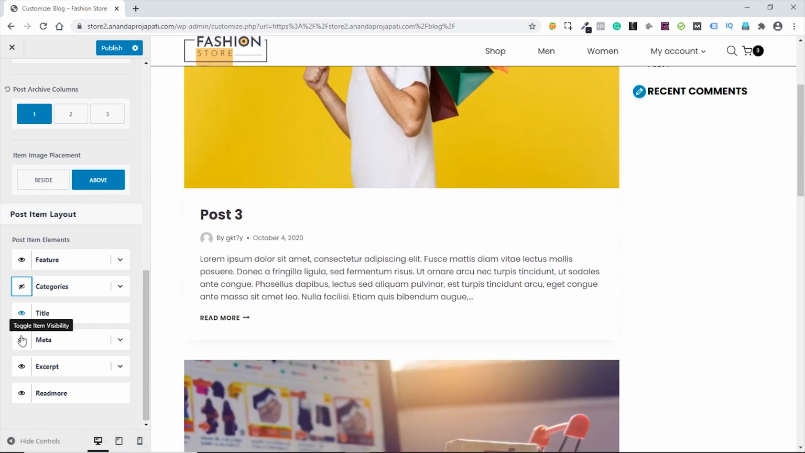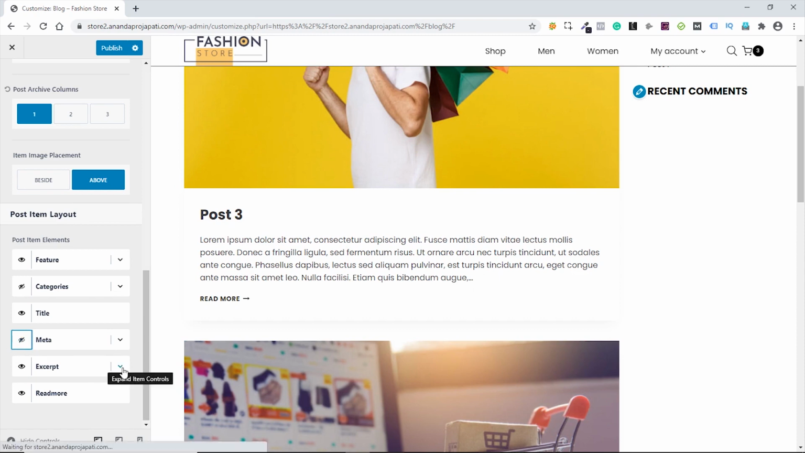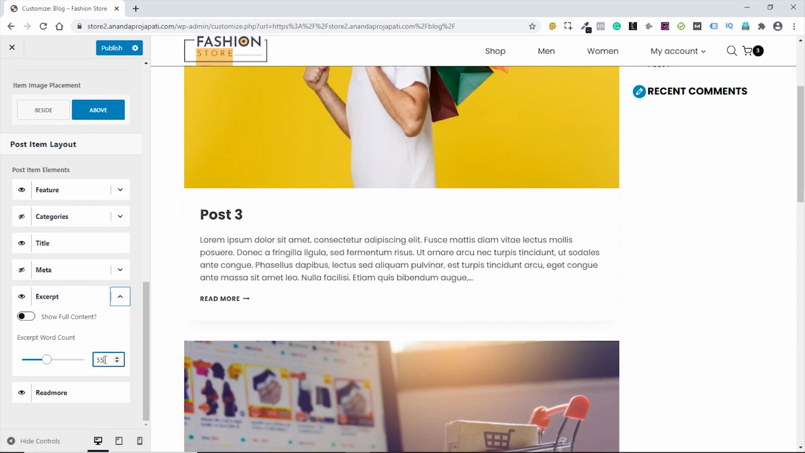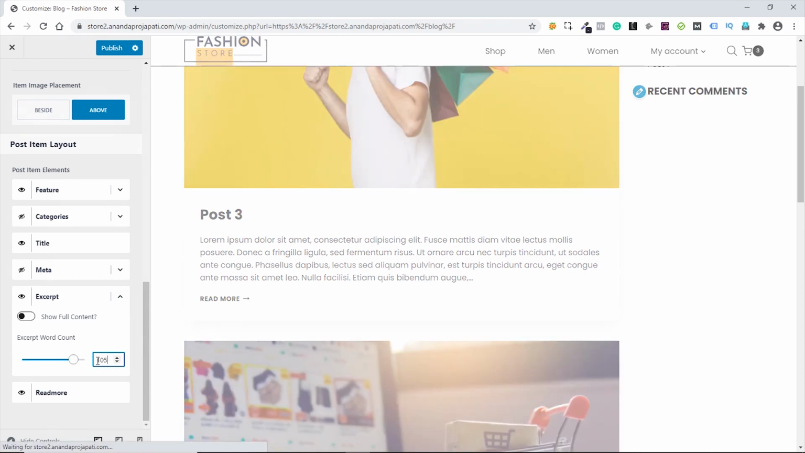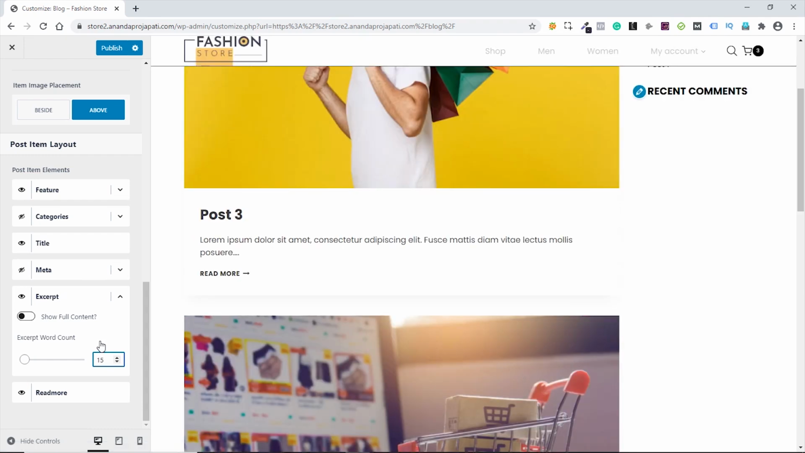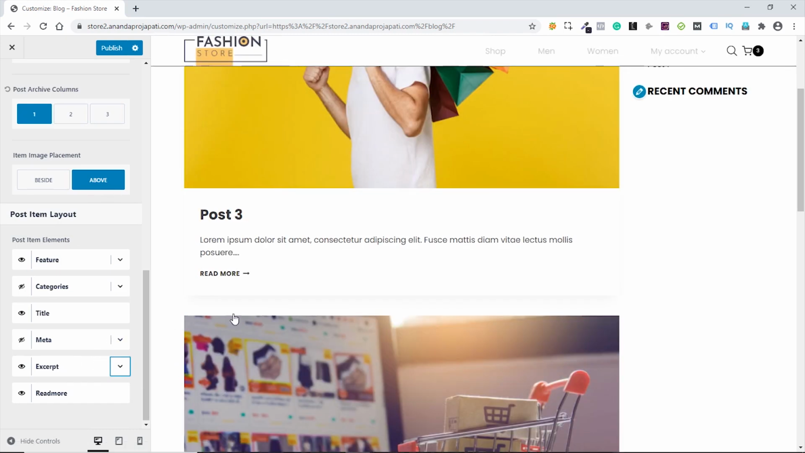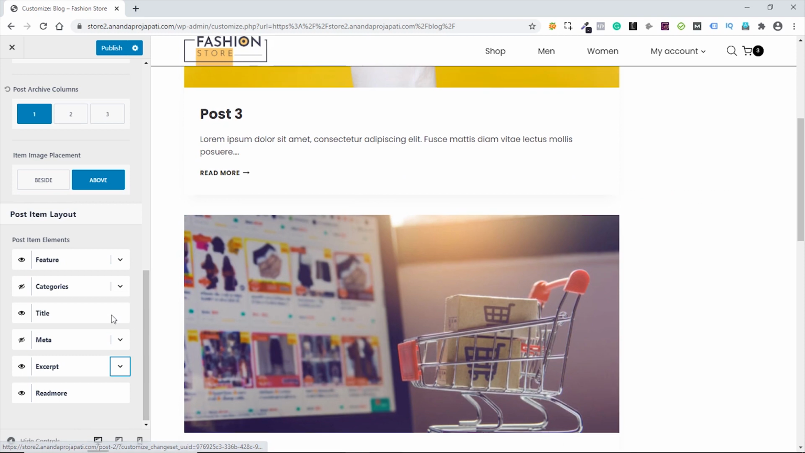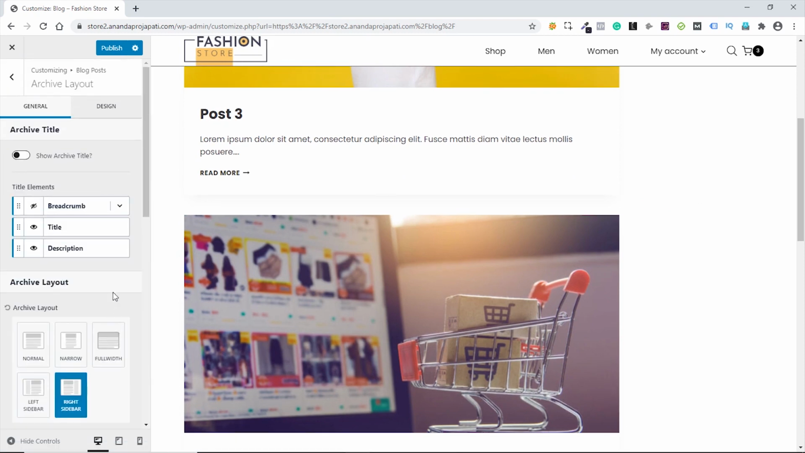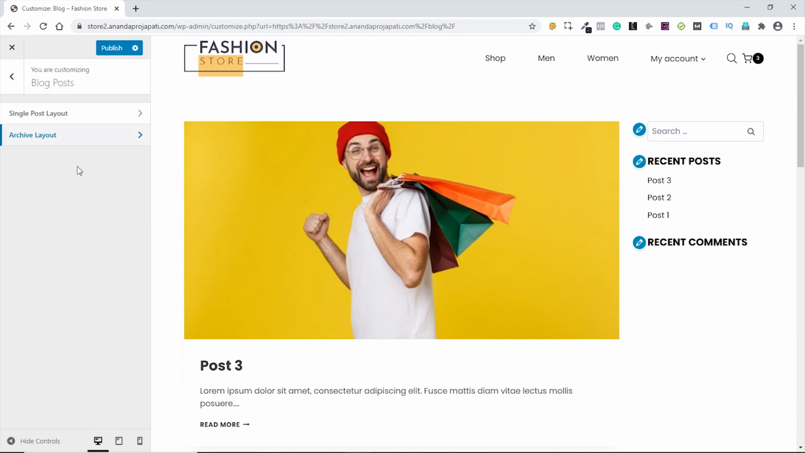You can show and hide the title, metas. In fact, I will turn off the meta as well. And in the excerpt, I will keep it to 15 rather. This looks good to me. Scroll down. You can play with the settings to see what matches your requirement. I'm happy with the settings. Now let's get back from here.